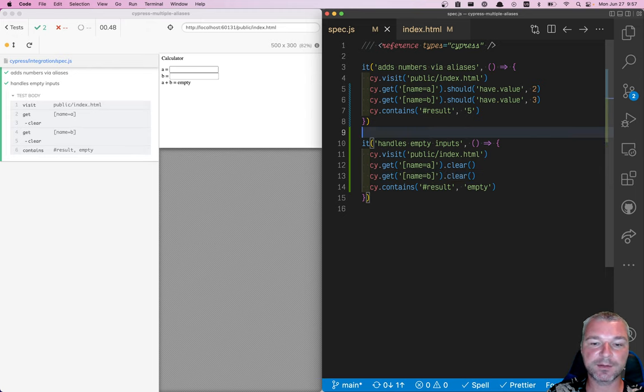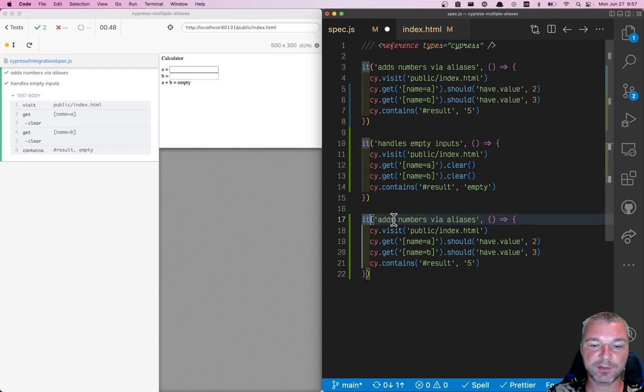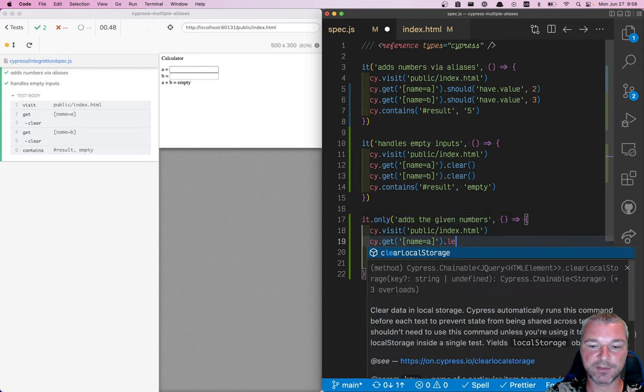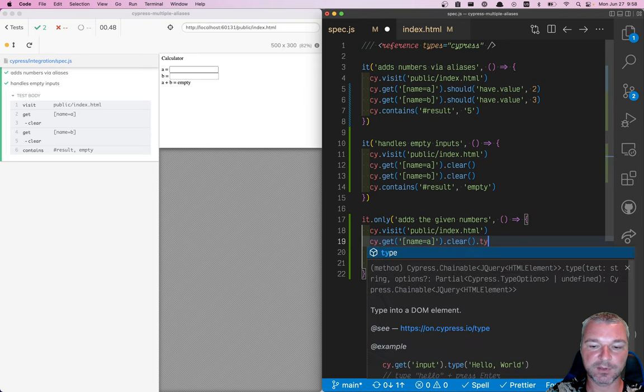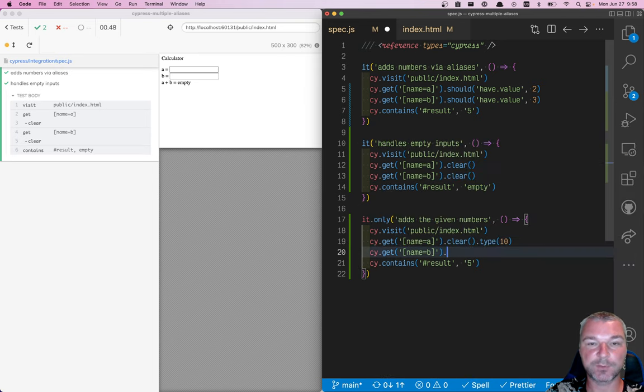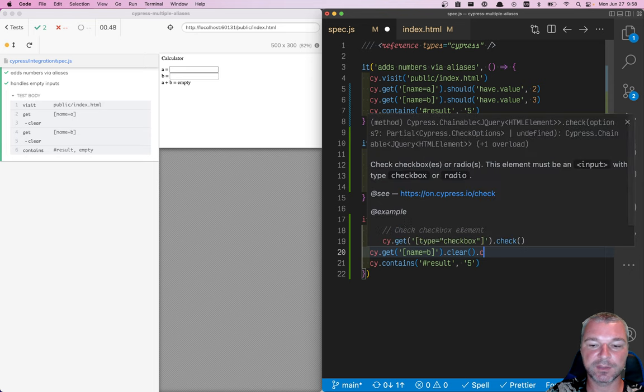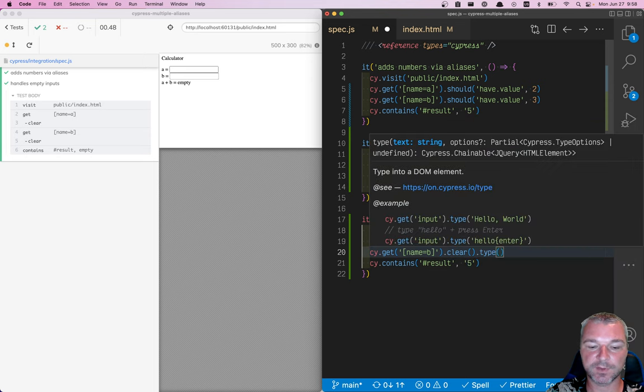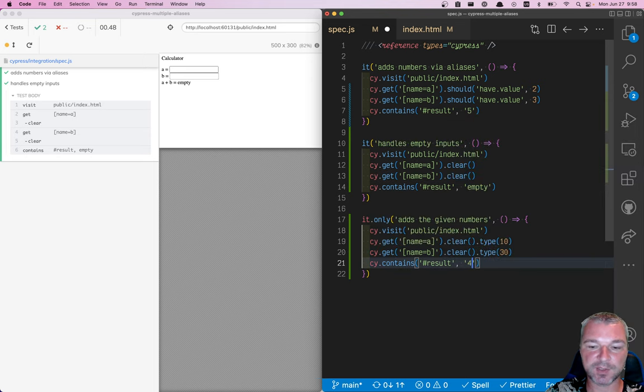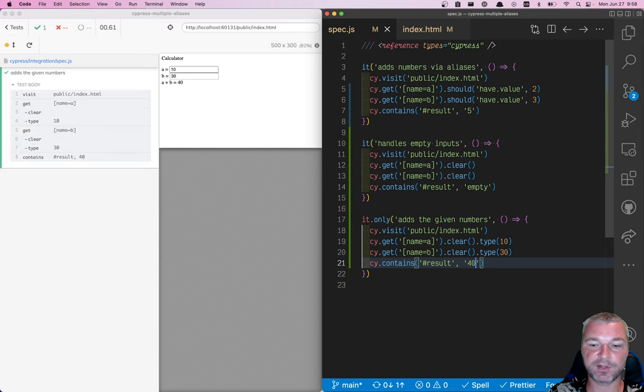Even better is, instead of relying on what the page shows, to control the inputs ourselves with given numbers. We don't need the aliases. So what we will do here, we'll clear it, and then we will type, let's say 10, and we'll grab the second input. We'll clear it and type, let's say 30. What's the result that we expect to see? We're not computing anything. We know precisely that 10 plus 30 is 40. So that's what we expect to see on the page.